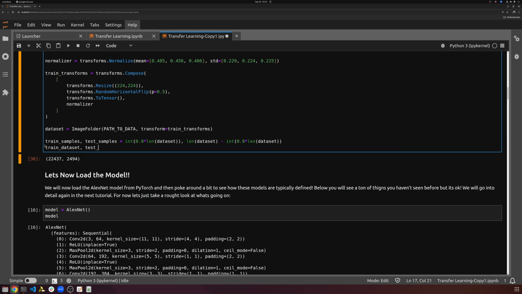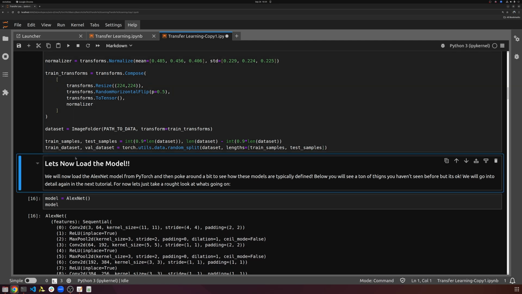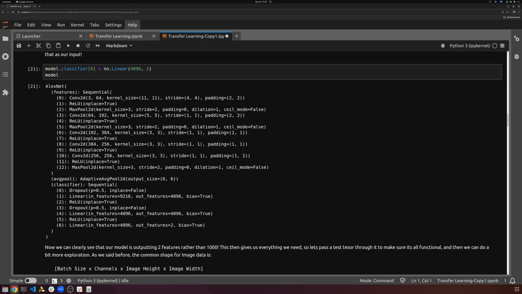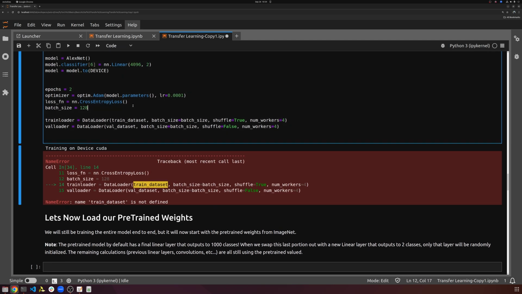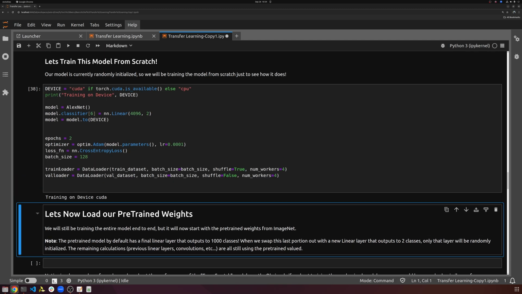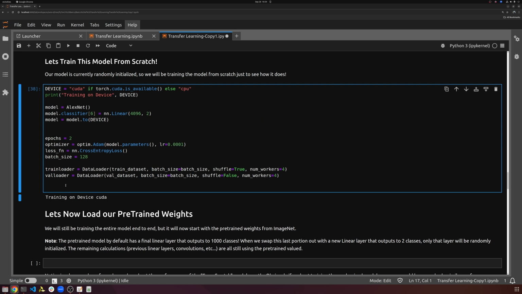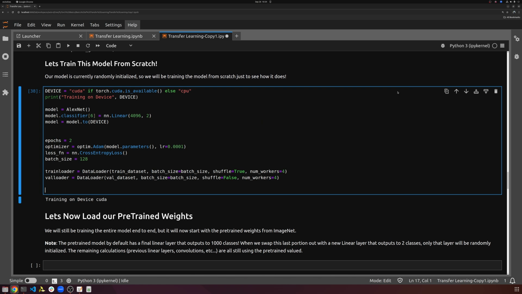So our train data set, test data, or I guess I called it val data set, so I'll keep it the same. Val data set is equal to torch.utils.data.random_split. So it's going to be a random split of our data set, and the lengths are equal to train samples and test samples. So this will go ahead and split our data up into train and val. So now we're good there. So let's rerun you. Should be good now. Yep. So we have our train loader and val loader. Those are our data loaders. So now we can go back here and we can continue.